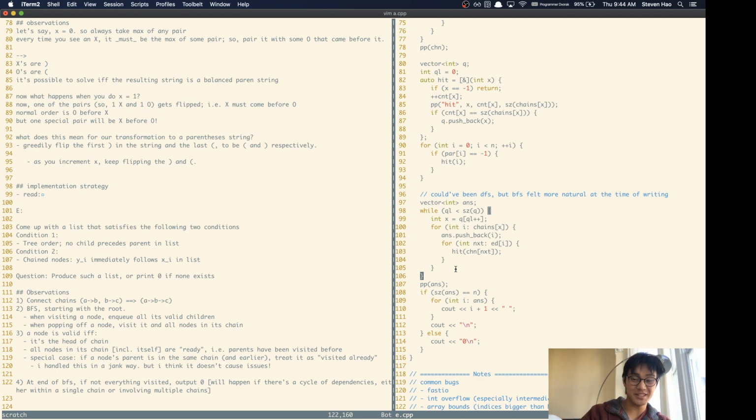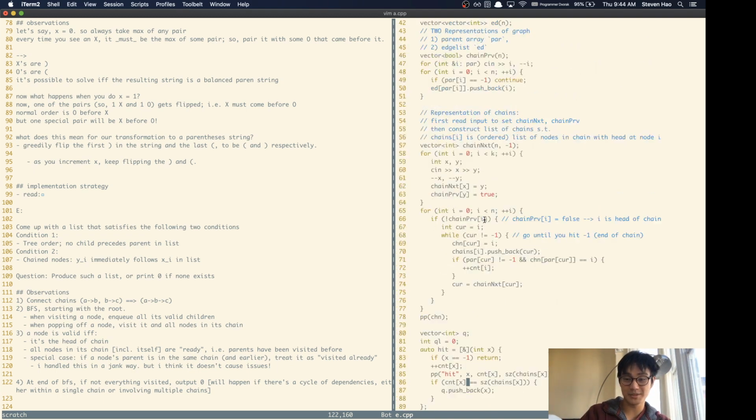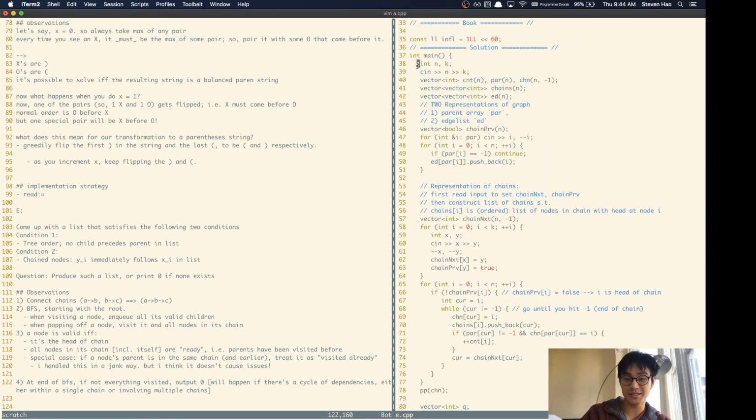But yeah, this is problem E. This is my implementation. I store it. Yeah, the important thing is to come up with your representation first. Make sure your representation is enough to answer all the queries you need to do. Then just write the code to do it. Once you've had enough practice with graph theory problems, you'll just know which representations are available and possible to do.